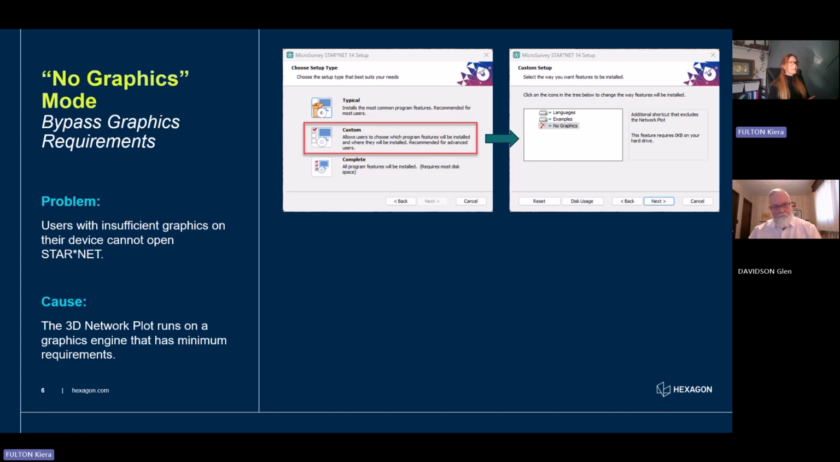And so during installation, there's a new custom setup type. And when you go into those custom setups, you'll see an option for no graphics. Really what this is, is no network plot. The network plot is what is causing the graphics requirements. So by running StarNet without the network plot, then we're bypassing that need for graphics. So by selecting the no graphics version in the installer, you see that it's an additional shortcut that is excluding the network plot, and it doesn't require any extra space on the hard drive.